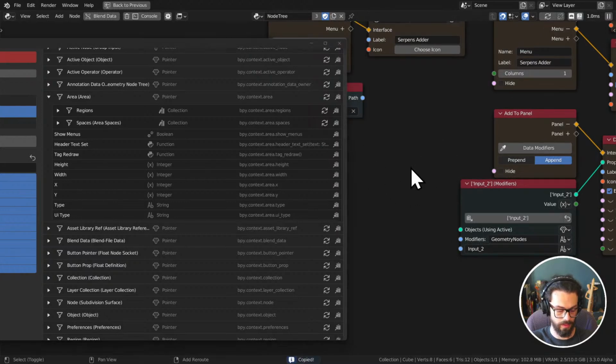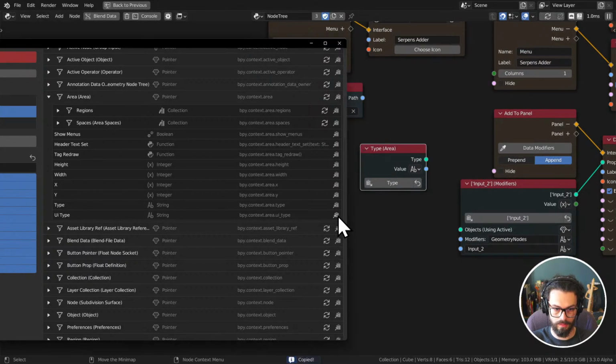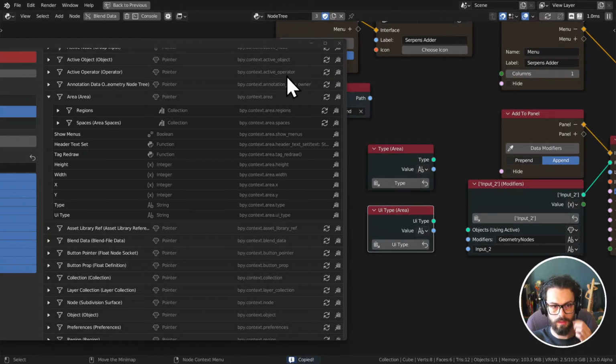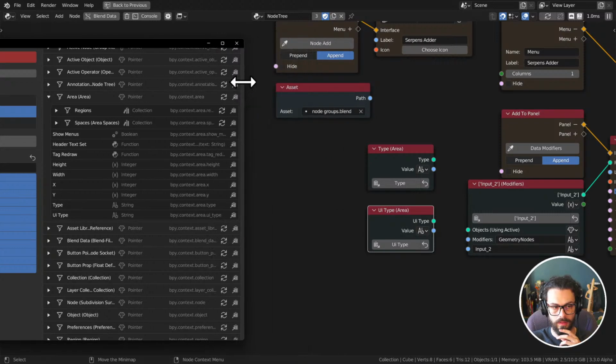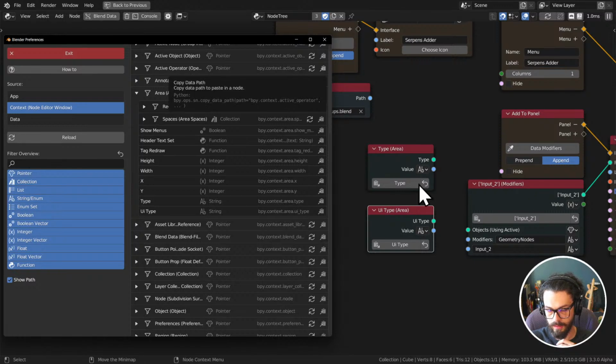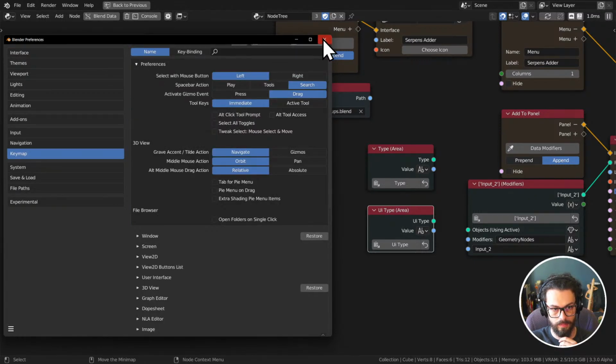So if I... There we go. And then you can close the Blend Data browser. We don't need that anymore for now, at least.